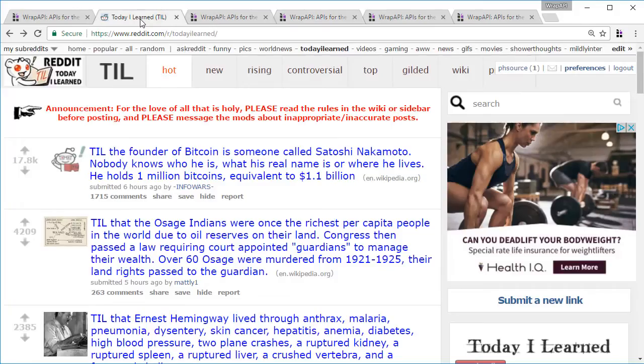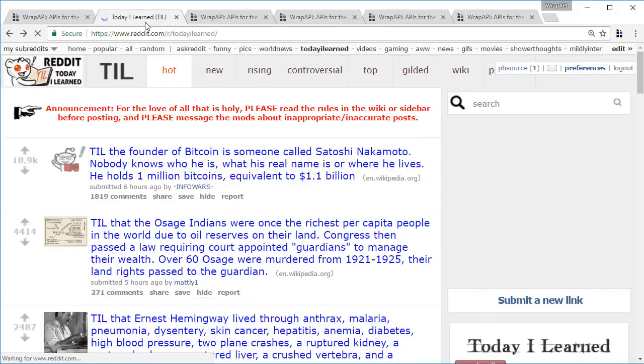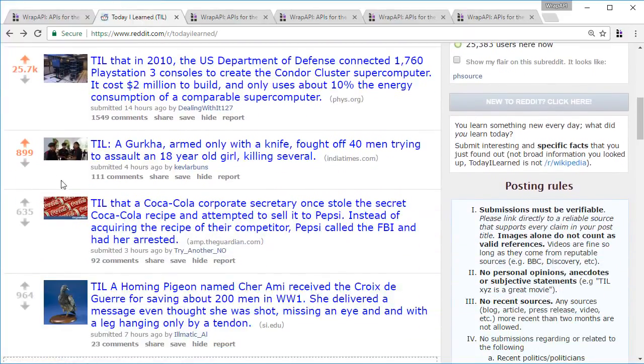Let's switch back to Reddit and see if our vote registered. And there we are, the upvote through an API.